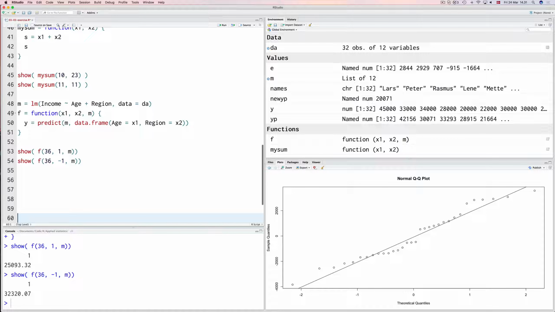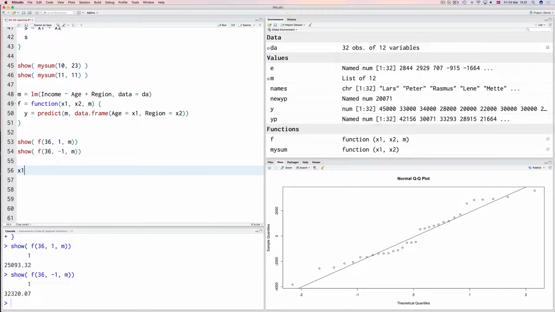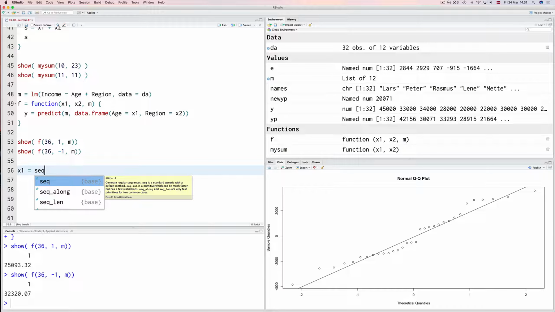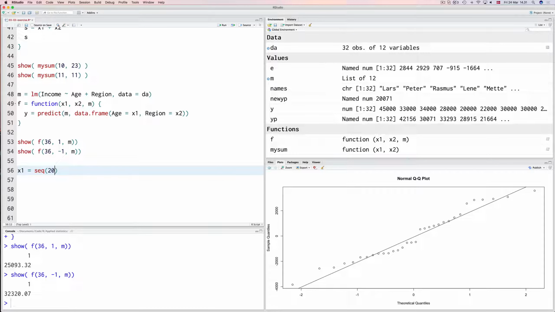Now what is next? Next is the following. Let's generate a sequence for x1 and x2. So x1 will be our age, and then I generated a sequence. I start with 20 years. I end with, for example, 60 years. And let's say that I would like to generate, I don't know, 50 values. Then I do the same, x2 equal to sequence.